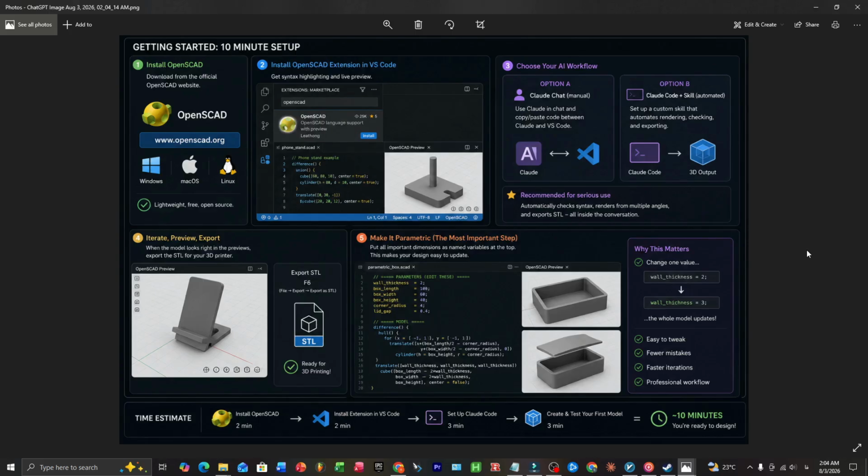That one habit, specific single-issue feedback per iteration, combined with clean parametric variables from the very first version, is what actually determines whether you end up with a genuinely reusable design file or a one-off model you'll have to rebuild from scratch the next time you need a slightly different size.